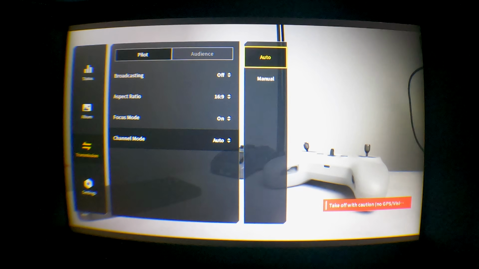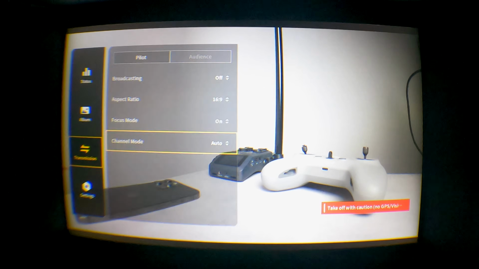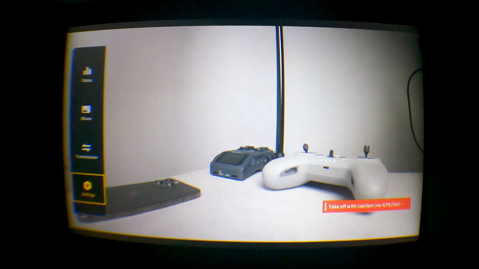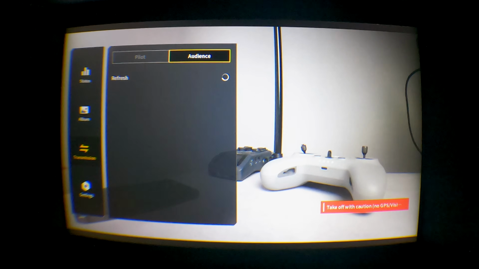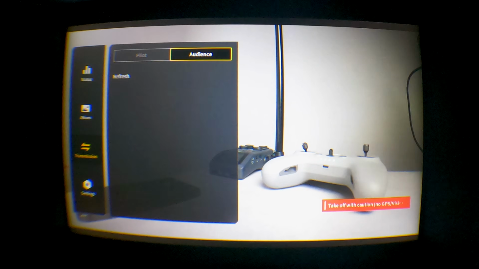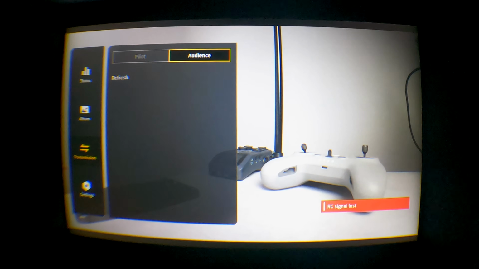Now from here, that's pretty much wrapping up all of the different transmission system settings. We can jump over to the audience mode, which allows us to find other people broadcasting their signal. So if I'm flying with some friends and they've got their goggles, I can go under audience and watch them fly their drone around.